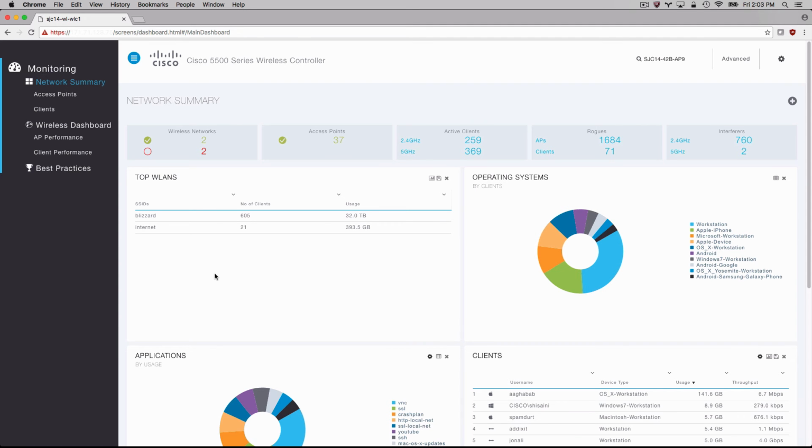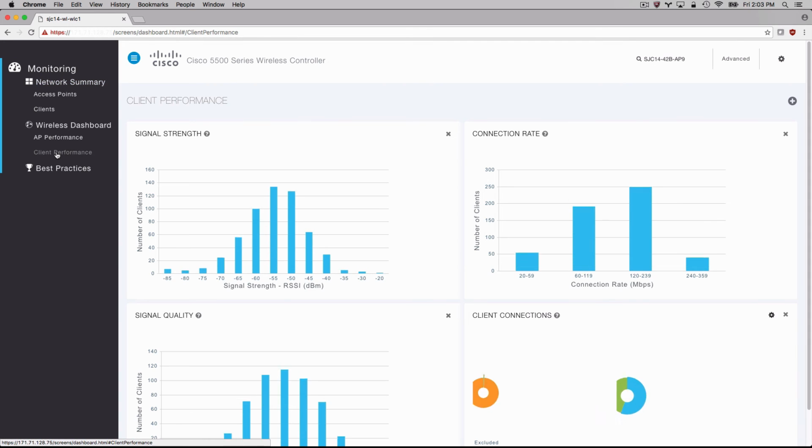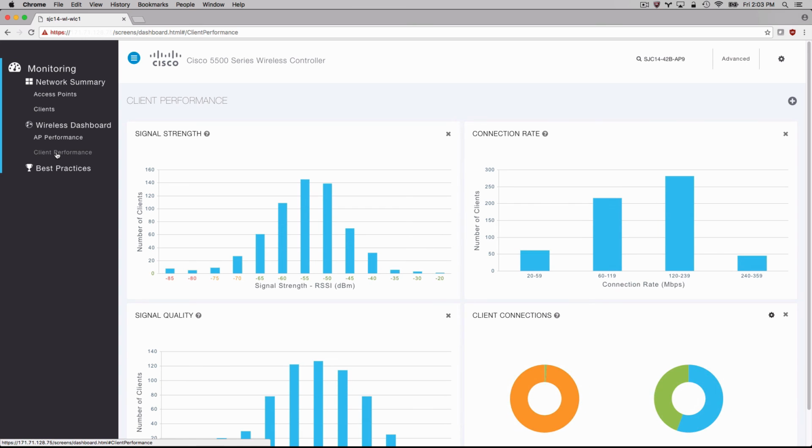There is also a corresponding client performance view. This can be accessed by selecting Client Performance under the Wireless Dashboard heading. The Client Performance view allows you to quickly identify clients that are either experiencing poor RF quality, low connection rates, or may be struggling to connect to the network.